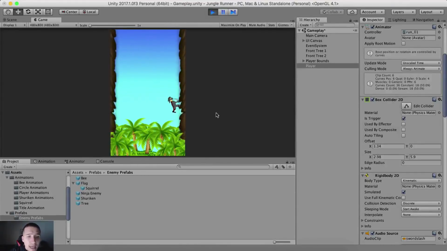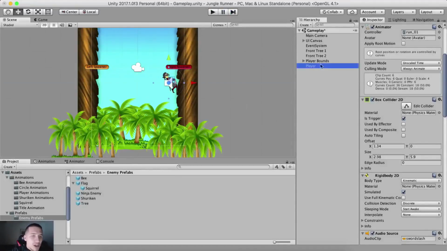I'm saying actually too many times, but let's hope that this squirrel will kill me. So the squirrel did not kill me. But you see, the tree has killed me, but you see the problem? Well, the problem is that our animation is looping.